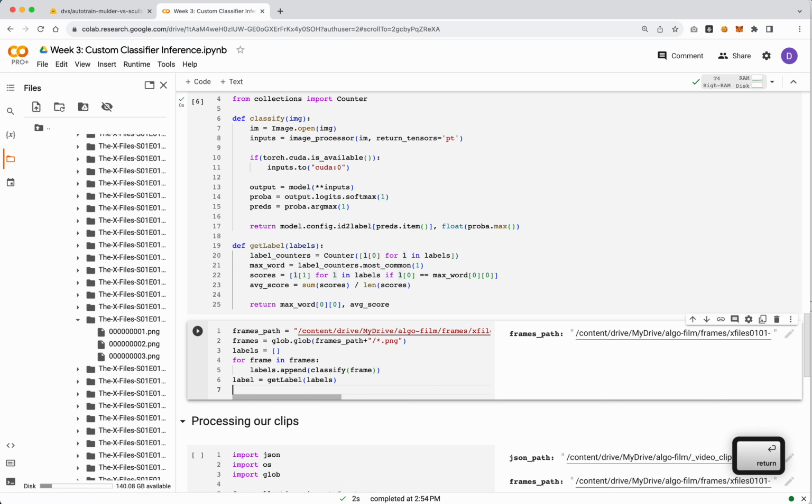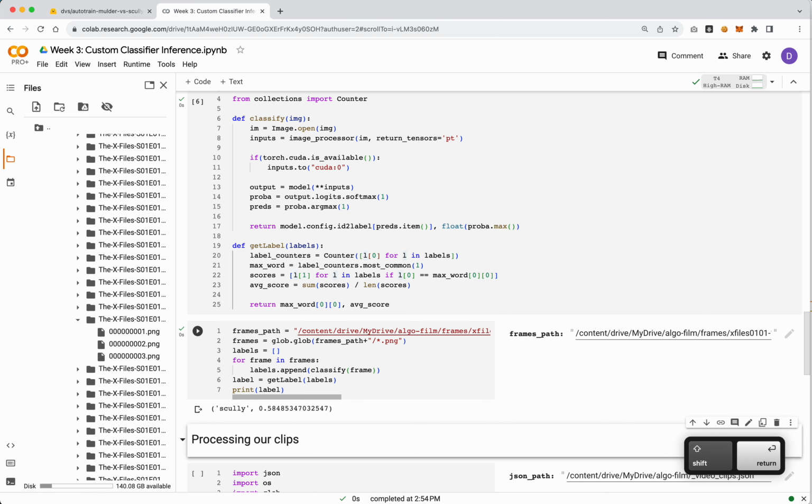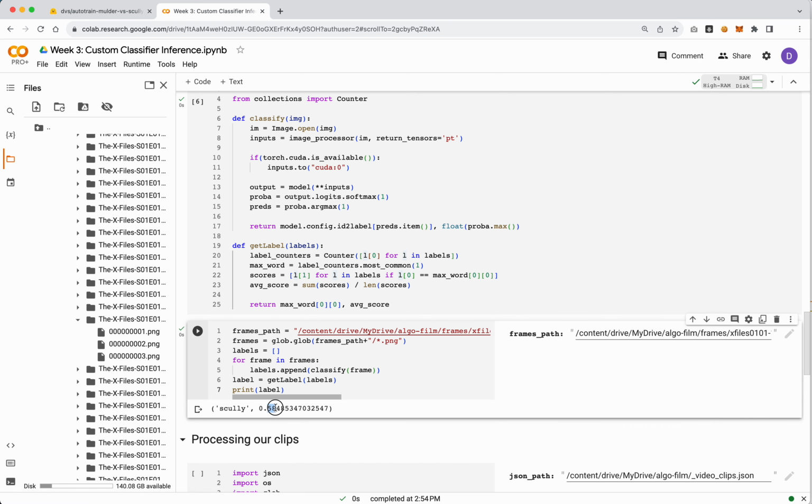And it didn't print our label, so let's say print label. There we go. So with a 58% accuracy, it believes this is a clip with Scully in it. Now again, remember, this can only be Scully or Mulder.